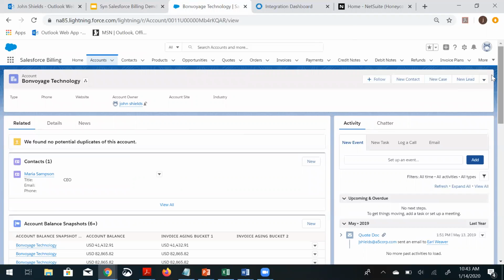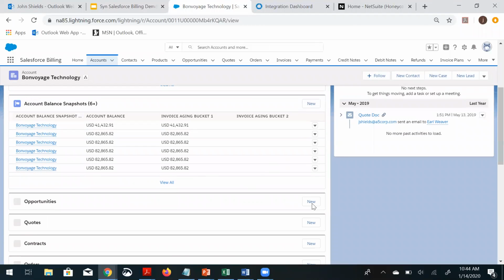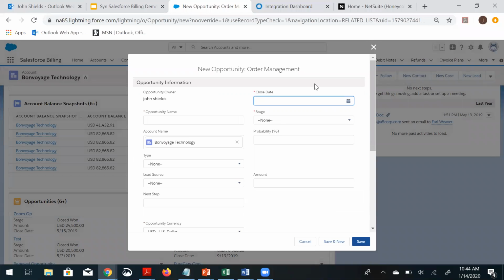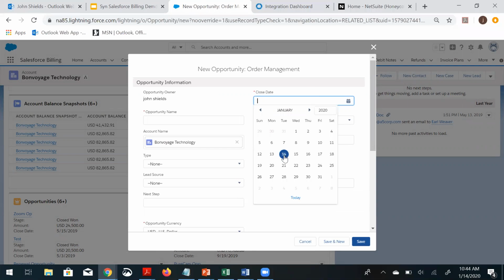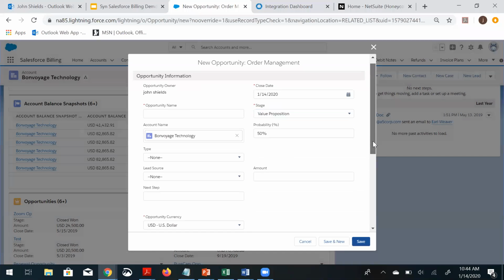And using the standard quote to cash flow, I'll create a new opportunity in Salesforce. I'll close the opportunity today, January 14th. I'll assign a stage of value proposition. I'll set an opportunity name, January demo op, and I'll save.